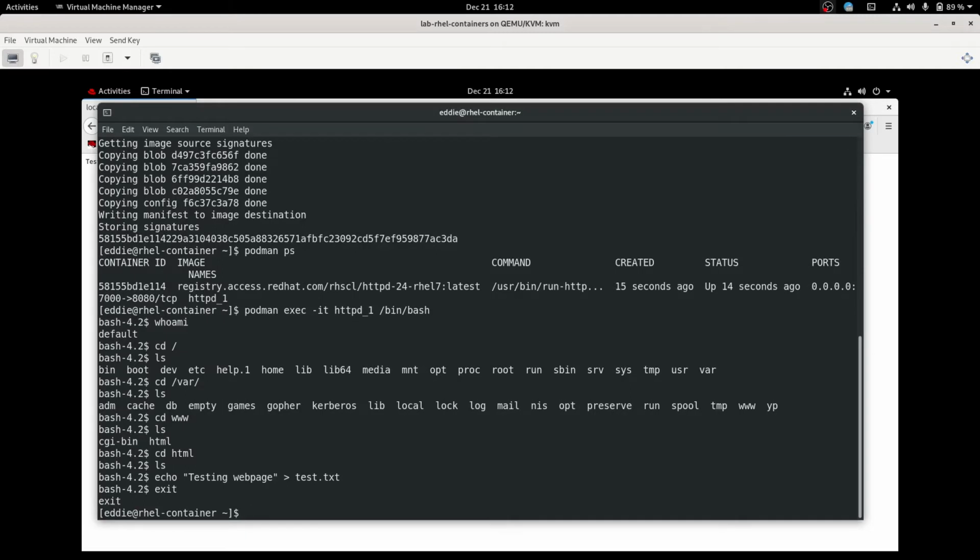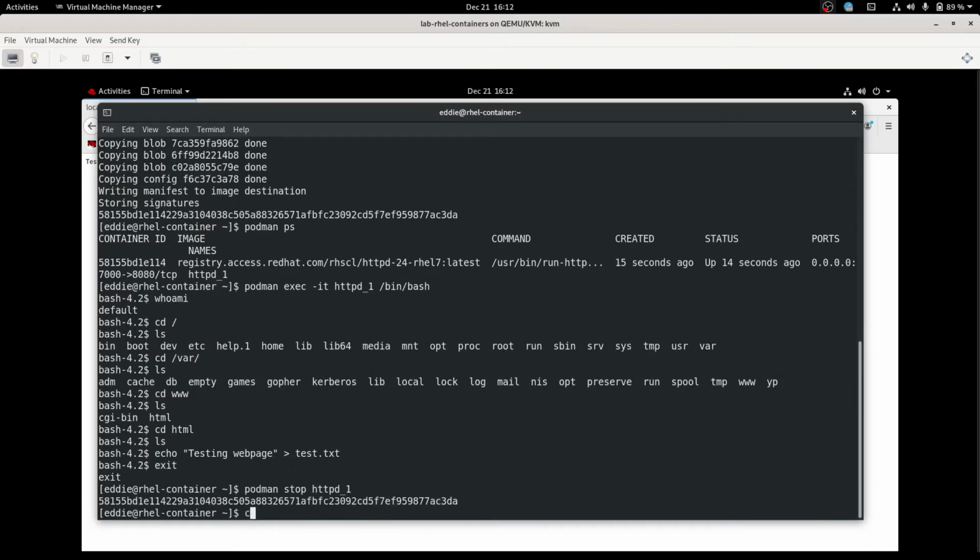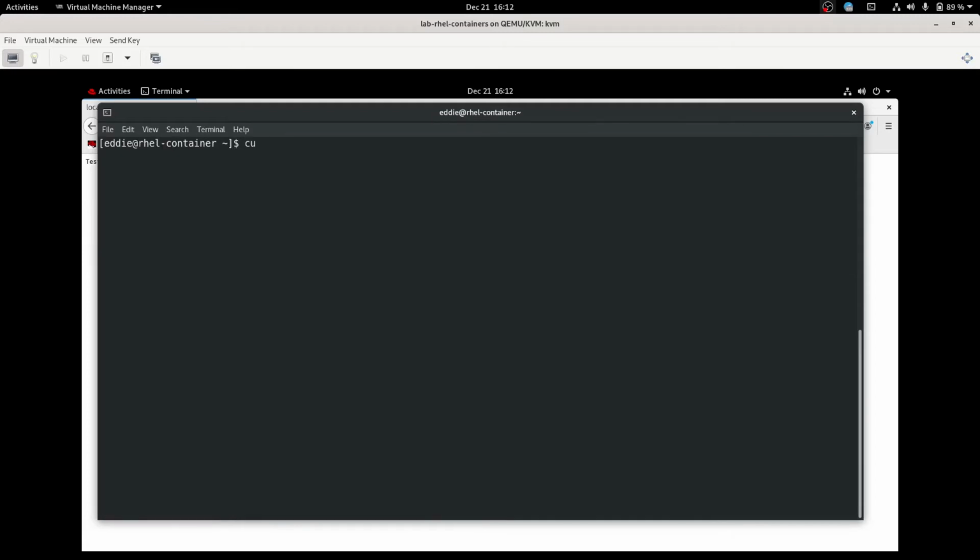And then obviously if I were to do podman stop httpd_1, and then let's use curl this time. Let me clear my screen. curl http://localhost:7000. Connection refused. It can't connect to it. And so therefore, you know, our container is now down.